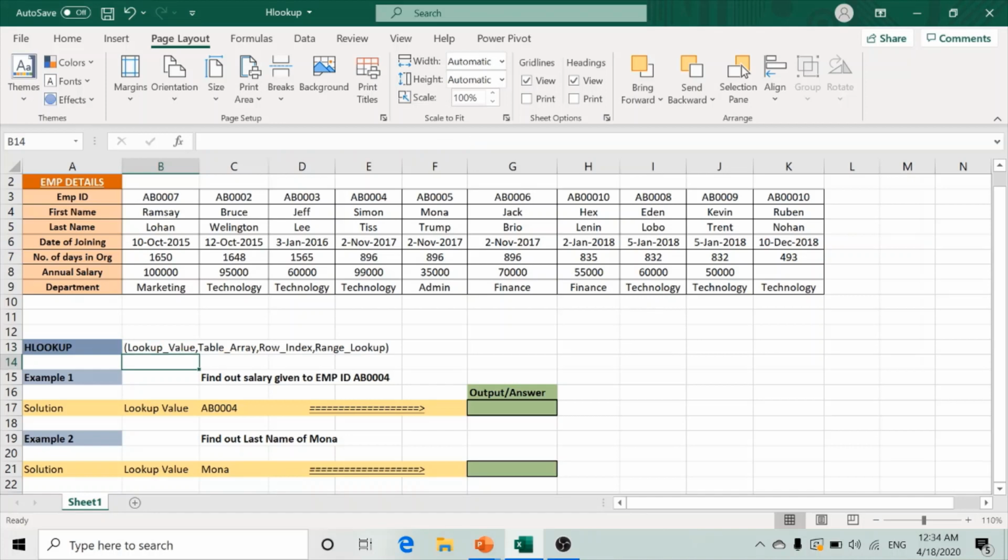Now let us quickly move on to the examples. Both these examples are based on this particular table. The name of this table is employee details. In the first example, we need to find out the salary of employee ID AB0004. Since we need to find out the information about AB0004, our lookup value becomes AB0004.